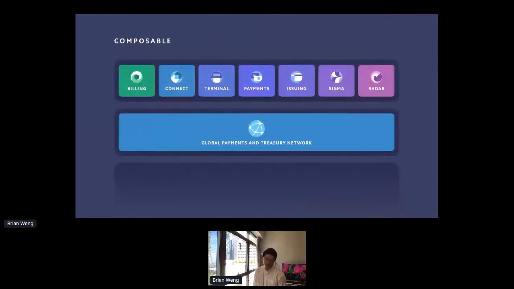Second is that APIs should be composable. They should be additive, right? So building blocks should fit together. Our goal is that any component of the platform would work predictably with every other component.